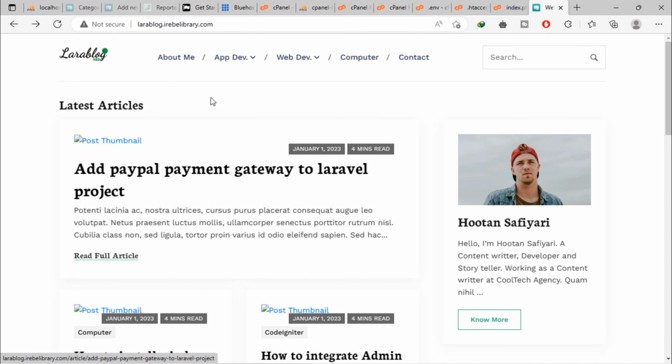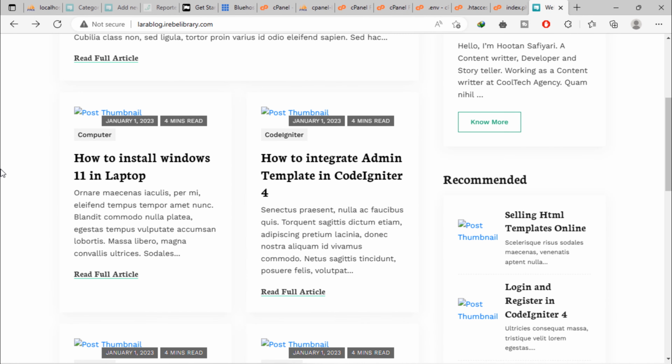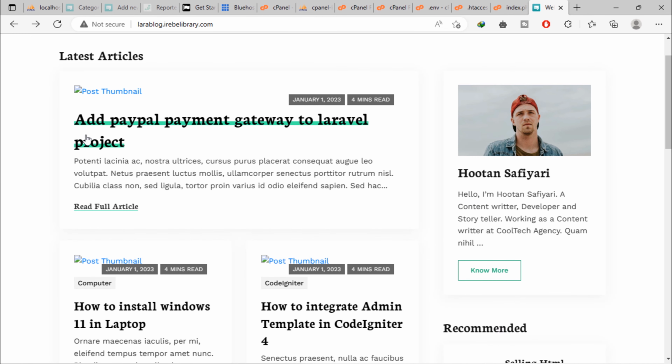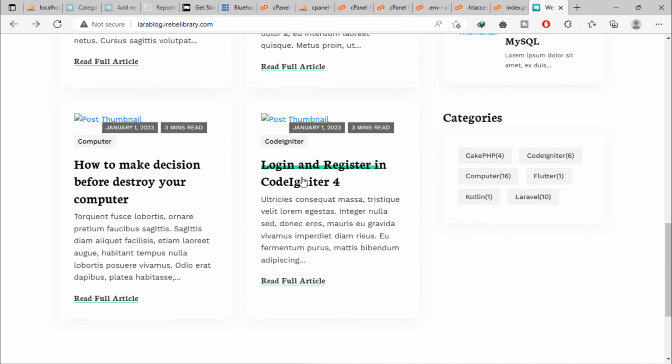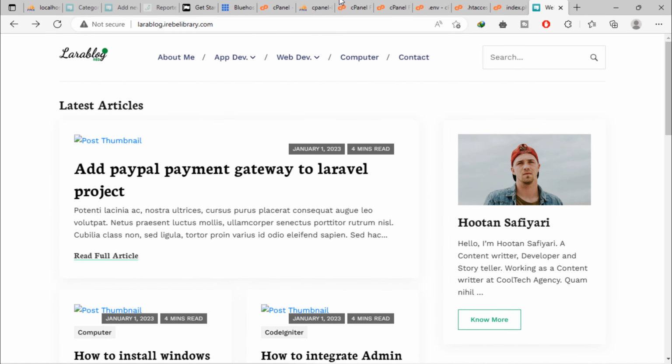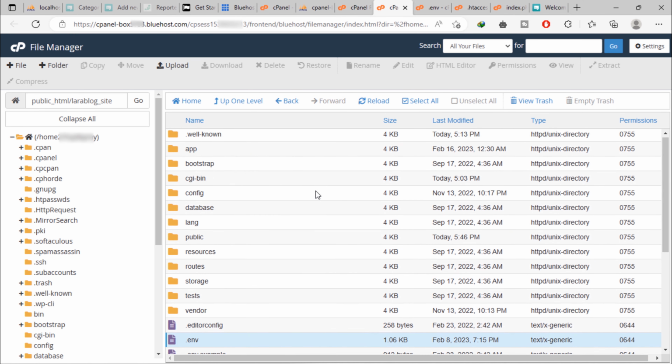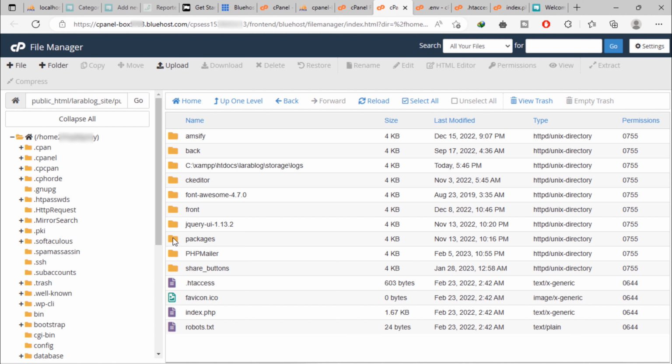But we still have one last problem. The post image thumbnails are not displayed. This is caused by the missing symlink storage folder inside our blog public folder. As you can see, no symlink storage folder exists inside this public folder. There are many ways to create symlink storage folder inside public folder. But in this case, I am going to show you an easy way by using PHP file.